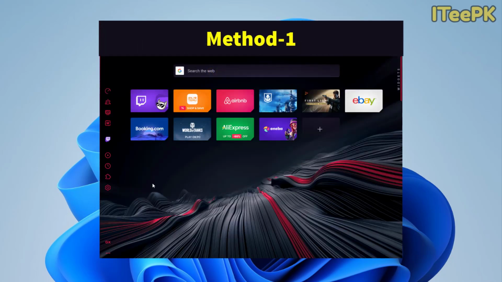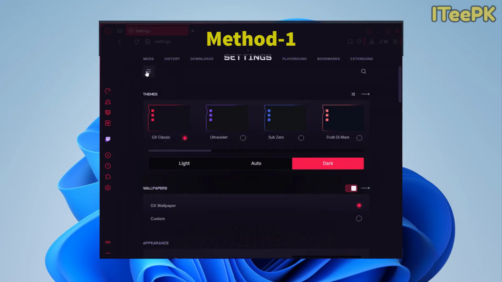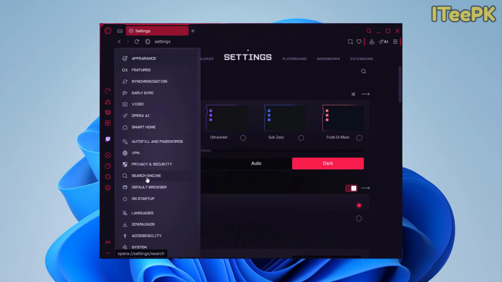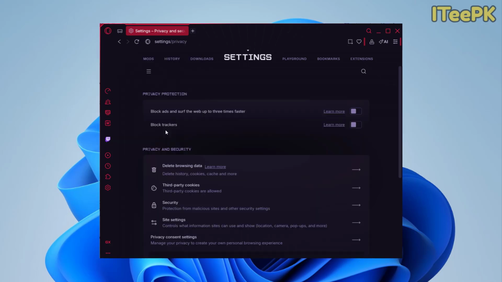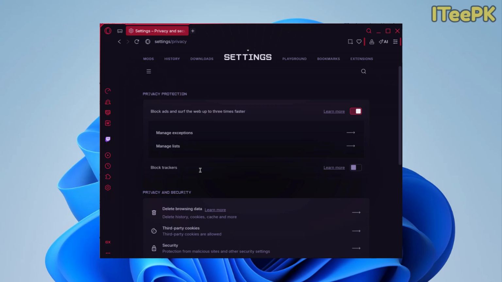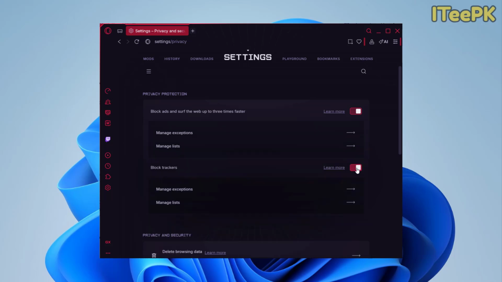Open up Opera GX and navigate to the settings in the left bar. Now in the left menu, we want to go to Privacy and Security. At this page, first make sure you have turned this toggle on over the privacy protection page. The first option is block ads and surf the web up to 3 times faster. That's fine. Turn it on. Now turn on the second option that says block trackers.